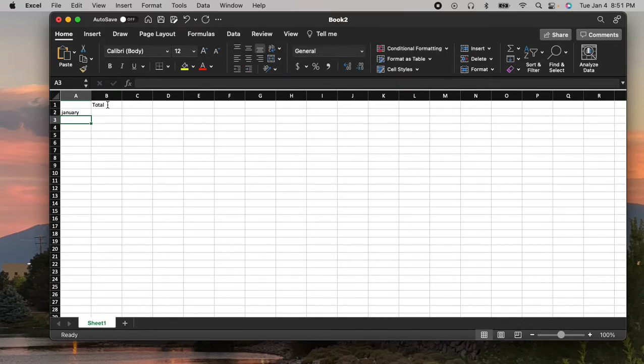January, February. And now that I have at least two in here, I can just grab this corner and go all the way till December. Okay, now trying to figure out how many cars I sold in January.